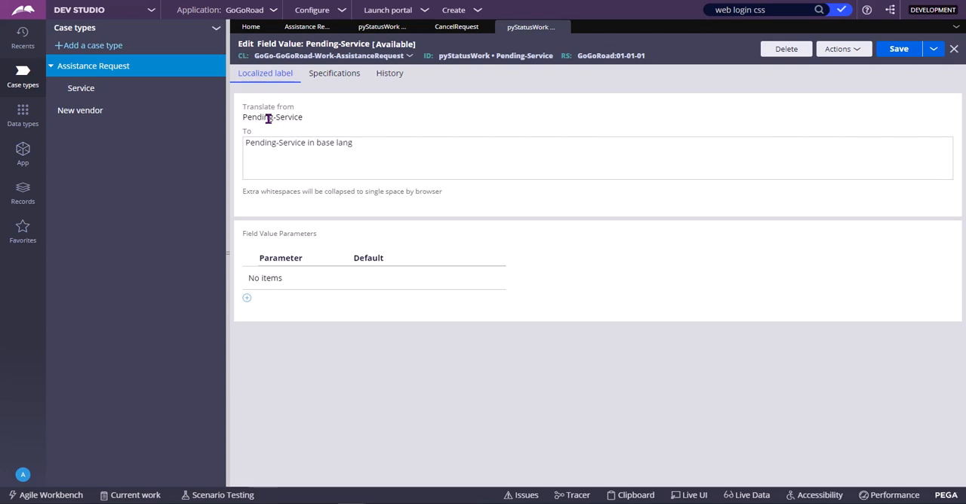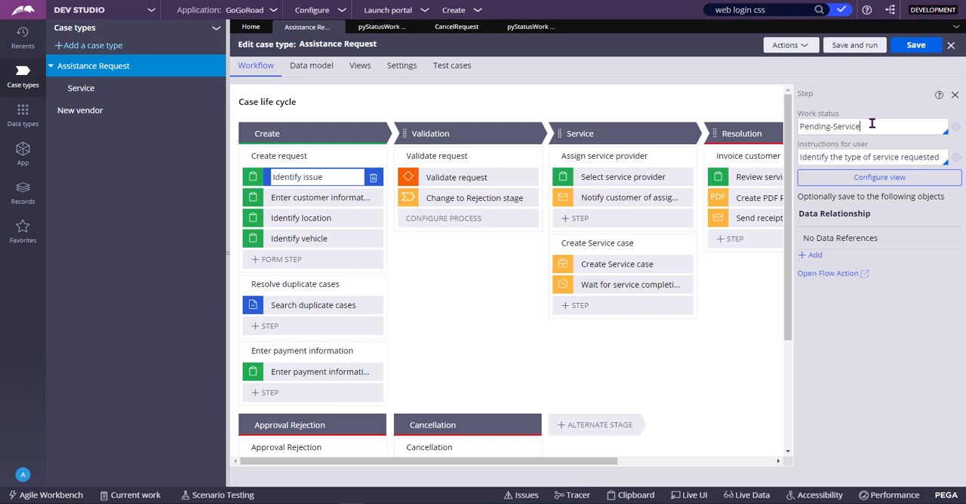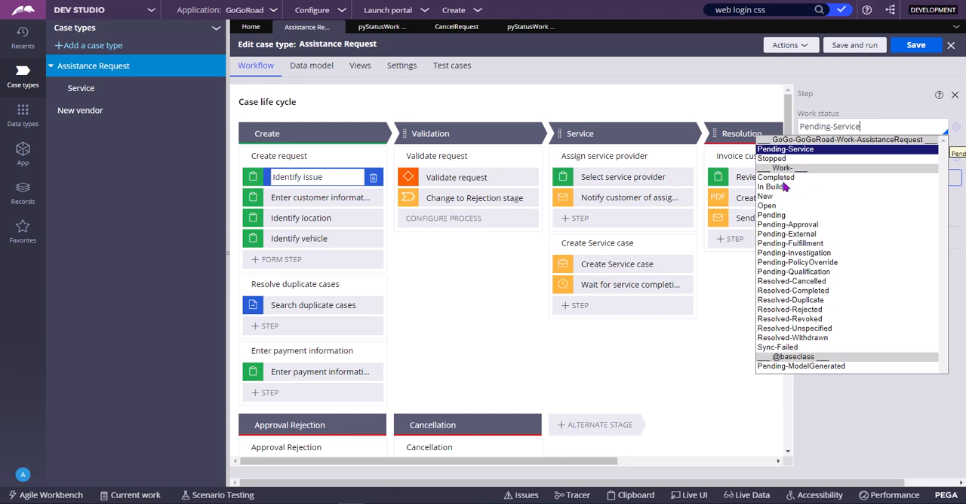If I want to reuse this pending service field value in these two service cases, then maybe I need to define it in the work pool's work dash class, so that I can reuse across all the service cases which are inheriting from that class. So as you can see, when I press the down arrow here, if you create in work dash or in base class, you can use in any application. If you create in this work assistance request class, you can use only in this service case.